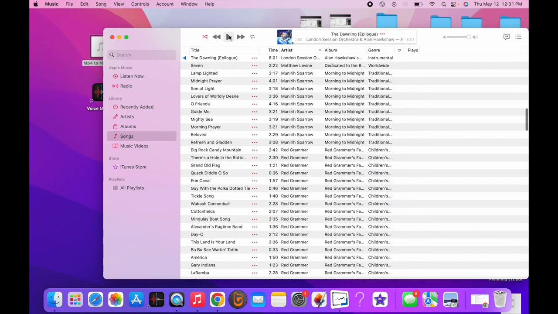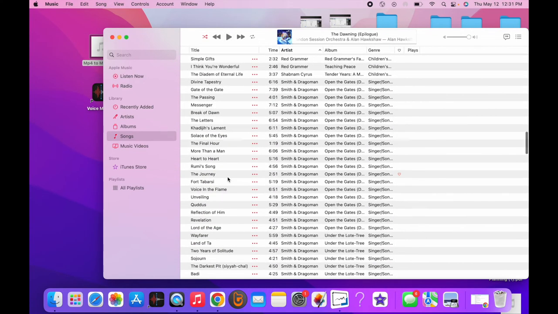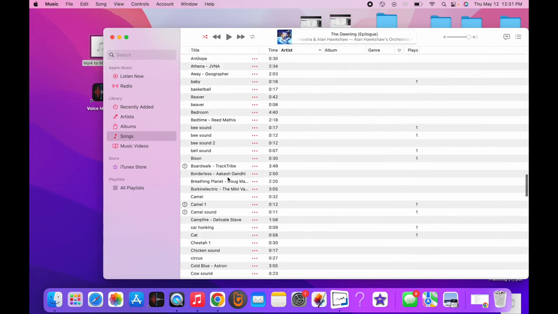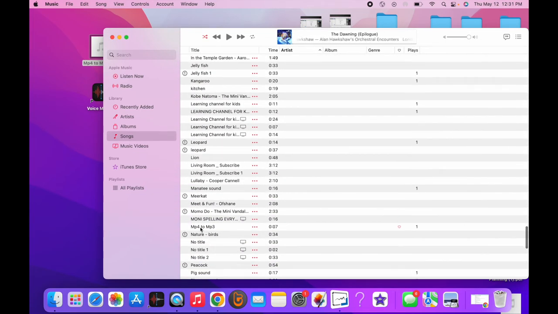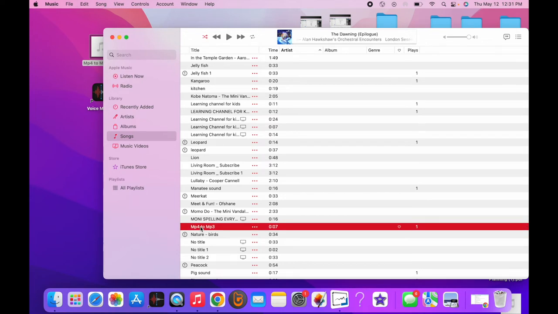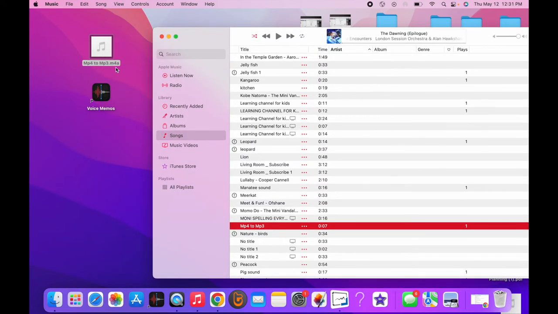And it played in my music app, which you should have on your Mac. This is called MP4 to MP3. I just need to find it. Here it is, MP4 to MP3. But I still need to convert it to MP3 because you can see that it is MP4. You need to make sure that your music app can convert it.